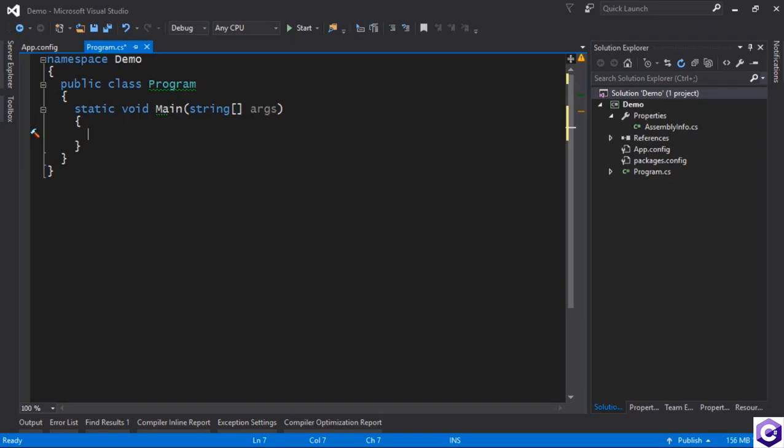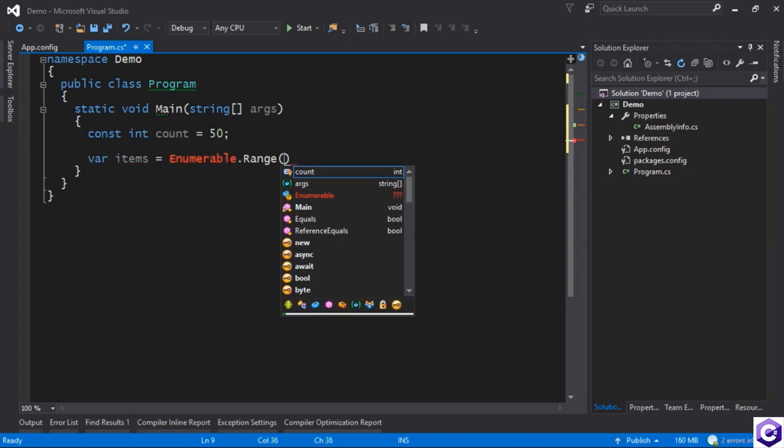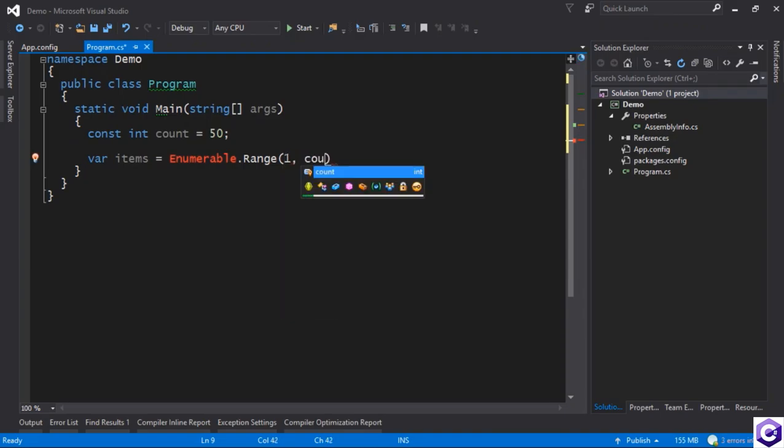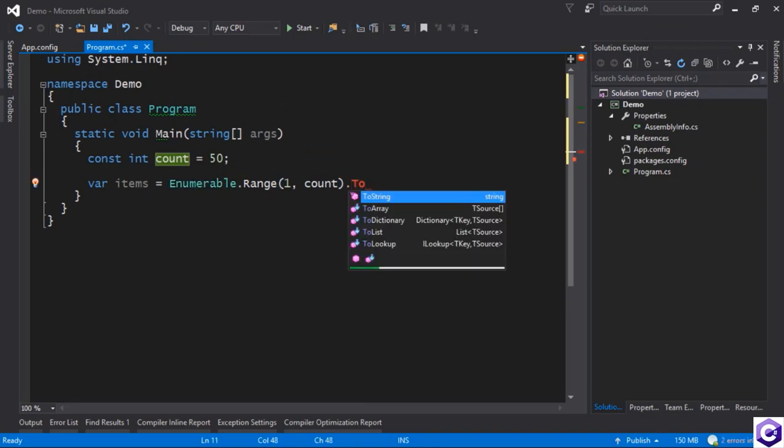But the thing about LINQ is it's single thread. And if you have lots of data to process, you might want to parallelize some of the parts of the processing of this data. So let's take a look at how it works. It's actually very simple. Let's have a bunch of elements. I'll have, let's say, 50 elements, and then I'll generate an array which contains numbers from 1 to 50. So I'll say var items equals Enumerable.Range, going from 1 to count in this case, and we need an import here, and we'll do ToArray.